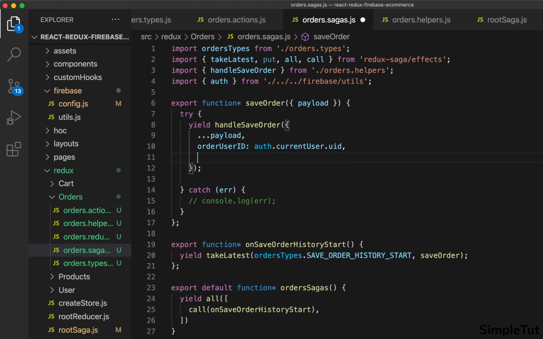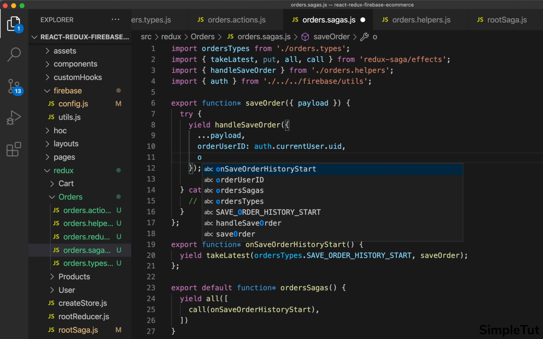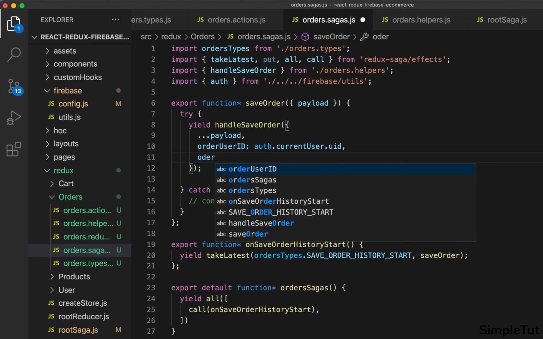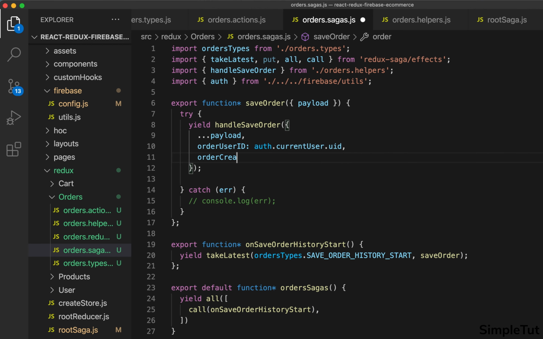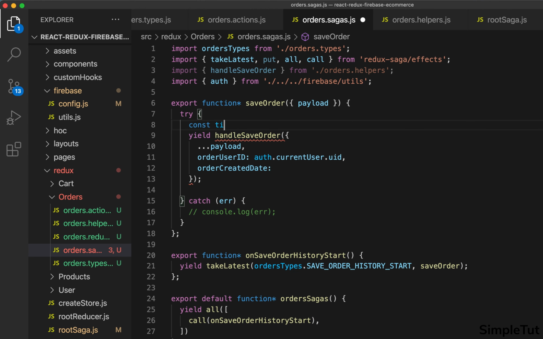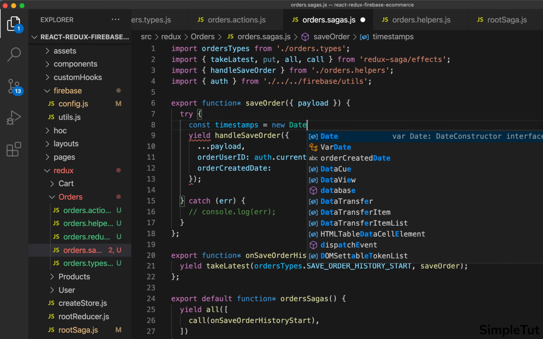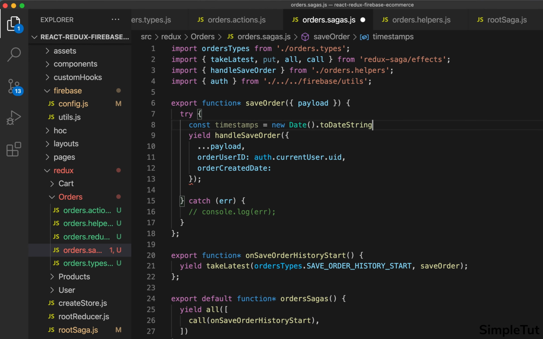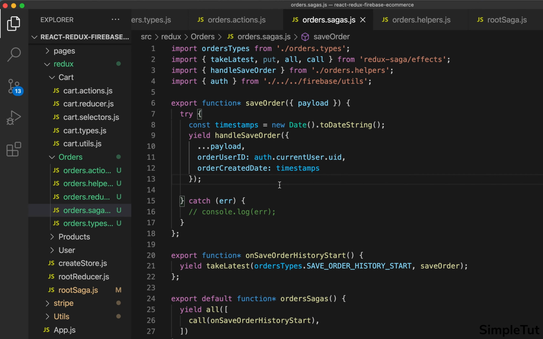And then finally, we'll need a way of ordering this on the front end. So I'm going to add on here orderCreatedDate, right? And just above this, I'm going to create a const called timestamp, and I'm just going to say new Date().toDateString(), and I'm then going to pass that in here as well. Okay, so at this point we are ready to actually save orders.